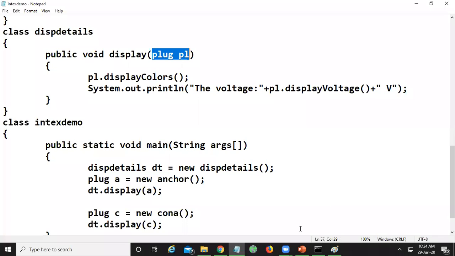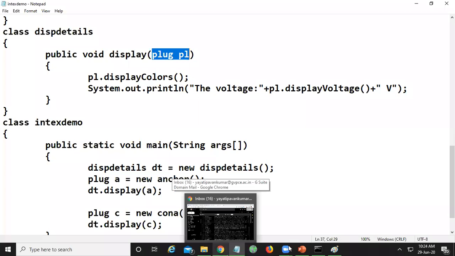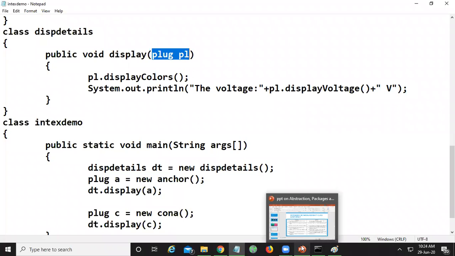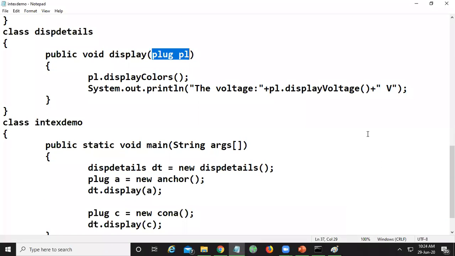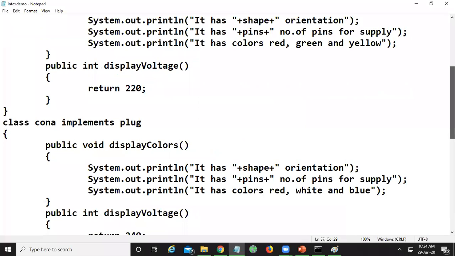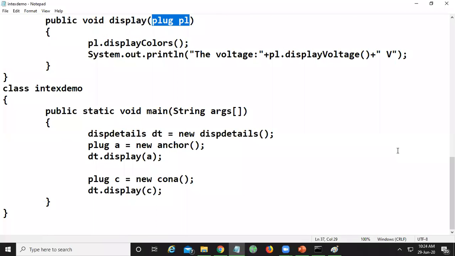Any doubts? Please acknowledge through chat. Yes? Any doubts? Nobody is responding. Okay.